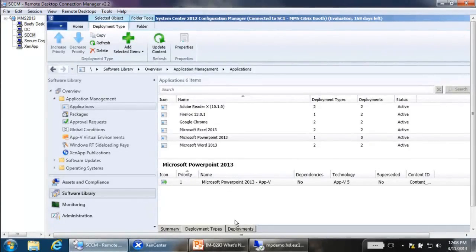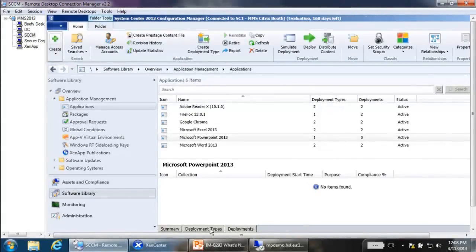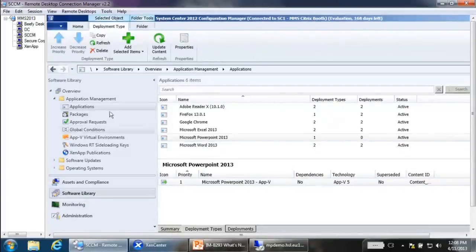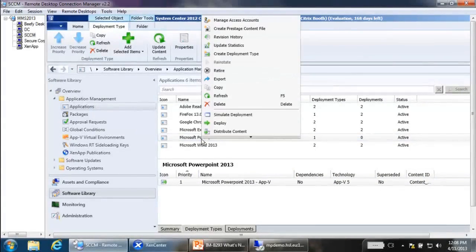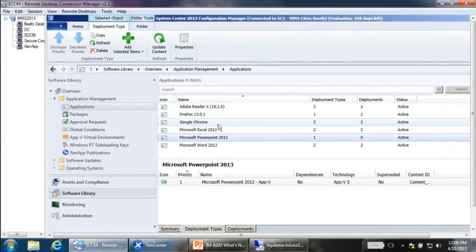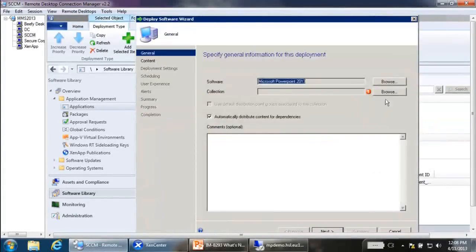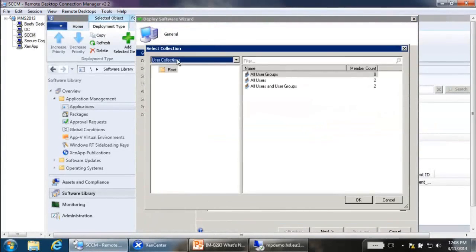I've already created the AppV deployment type. So now I'll go ahead and deploy the application to the XenApp farm. So remember, we've completed step 1. Now we're looking at step 2, which is to deploy the application to your XenApp farm. So right-click, deploy. I go to device collections.